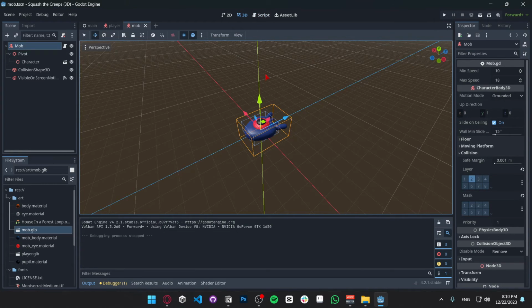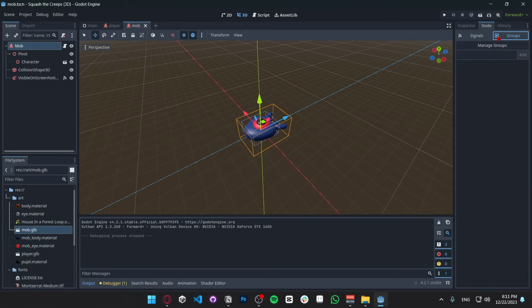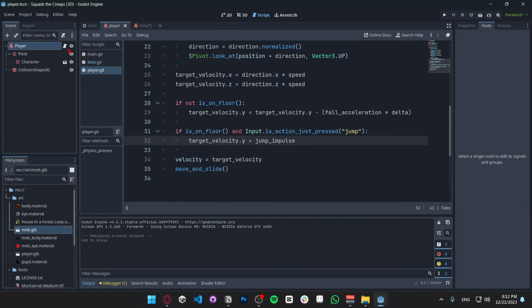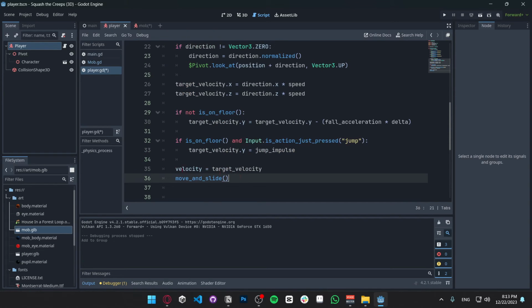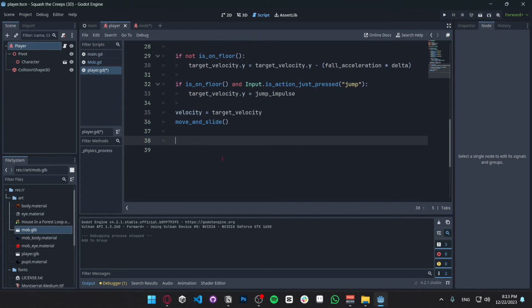Let's add the squash mechanic next. Go to the mob scene, then click on the Node tab and finally Groups. There we'll create a group named mob. We can now use the group from the code to differentiate collisions with monsters from collisions with the floor. Head back to the player script and let's create another variable called bounce impulse. After our move and slide function, let's write the following code.